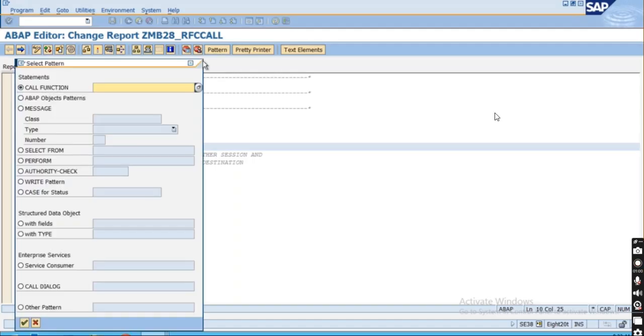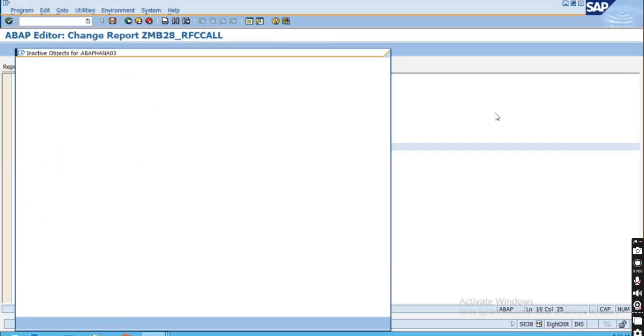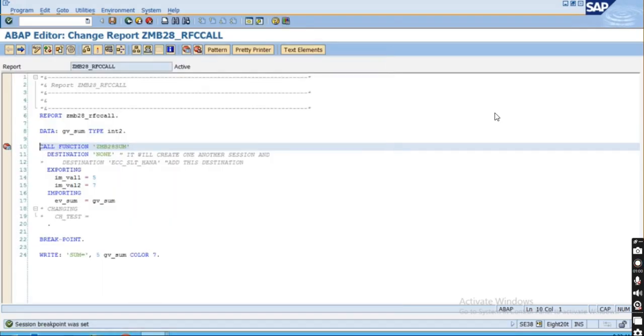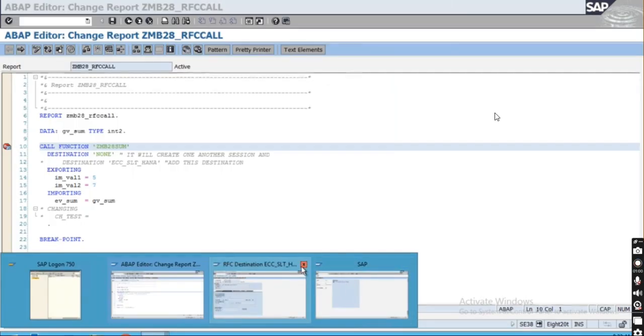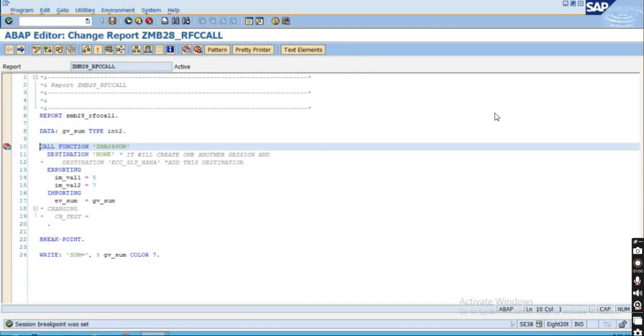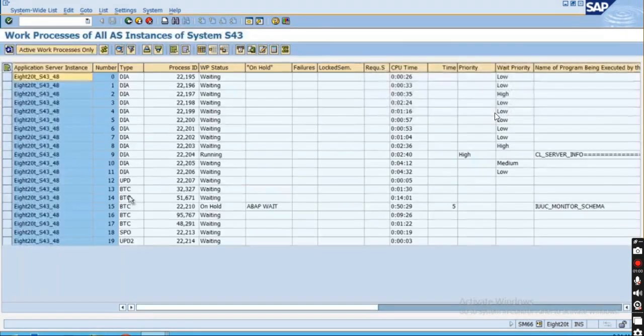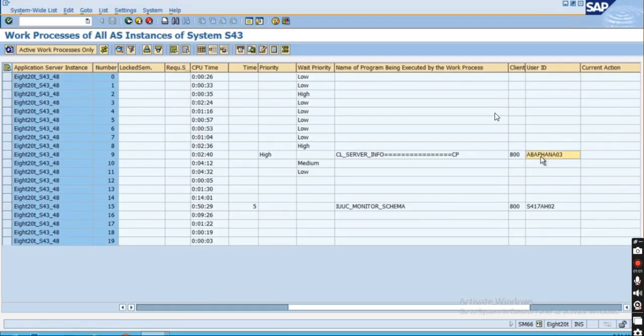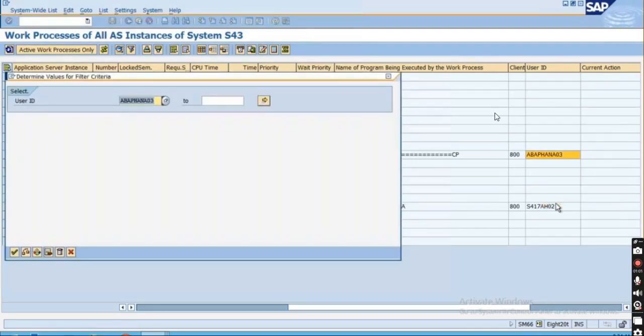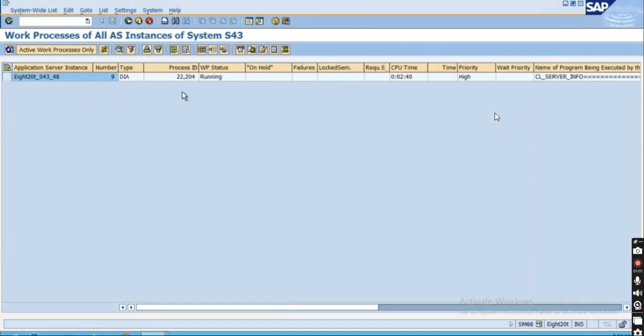I will show you. Click on this pretty printer, check this, then activate this one, put the breakpoint over here, and close the other window which I have opened as of now. Okay, now you can see that we have this one, right? Go to SM66 where you can see how many sessions you have opened. You can go and check in SM66, right? And filter on my user ID. Right click over here and set filter. Click on this, okay, and you can see that one session is currently open.